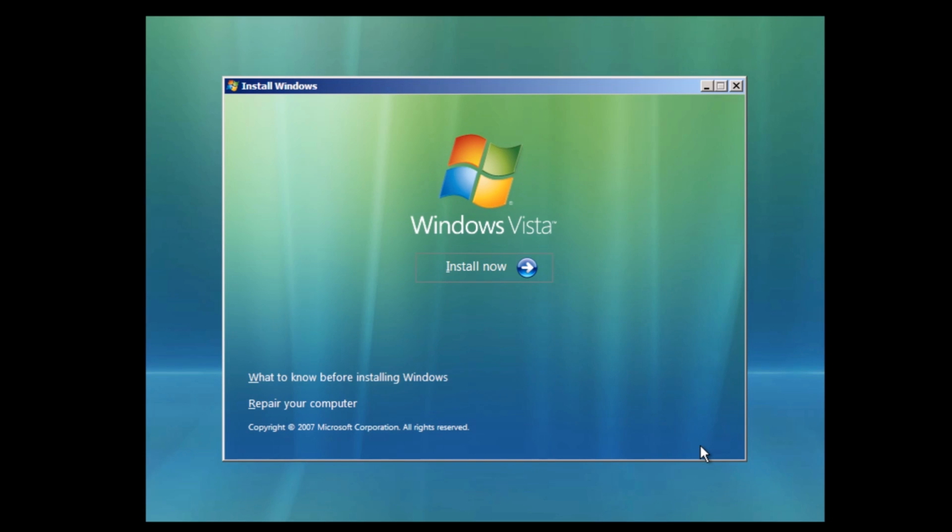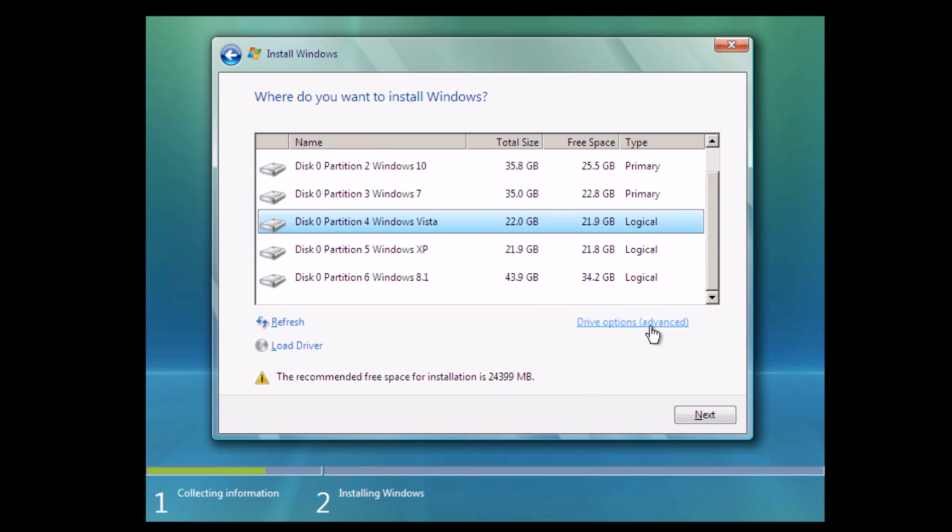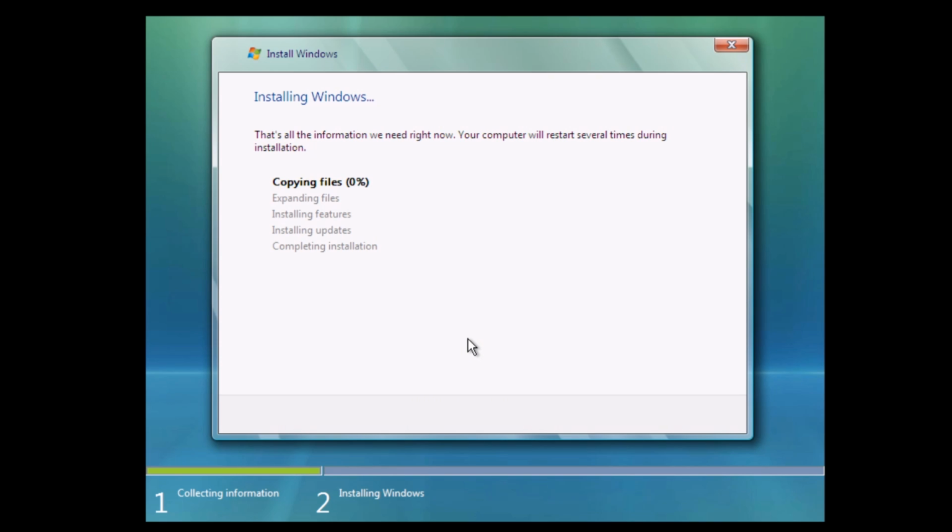Windows is loading files. Wow, it's actually working. Next, install now. Next, custom, Vista, okay. We are doing it, guys! It is actually working! Wow, that's actually really cool.